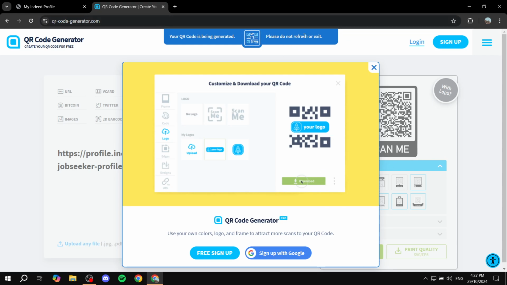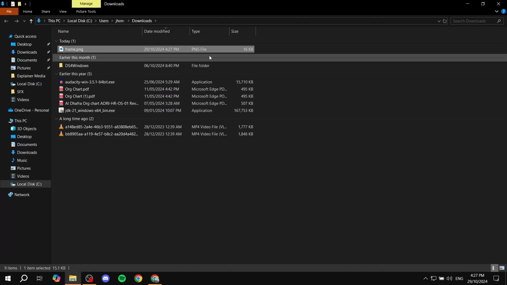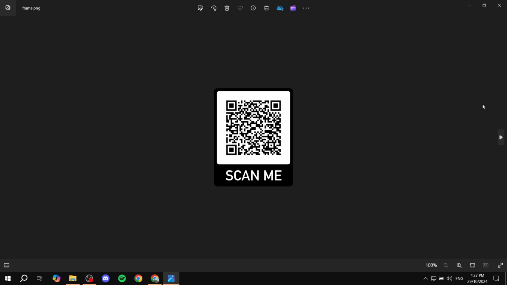And once it is actually downloaded here for us, you can just basically share it on Instagram, your social media, and you'll have the ability to just share it all over the place. So it's going to look a little something like this. So whenever someone actually scans this now, they will be taken to the page for your Indeed profile.